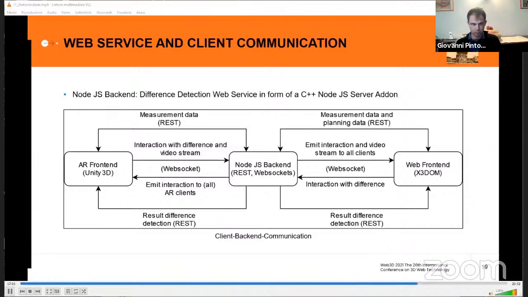For the communication between the backend and our clients, we used a REST API and WebSockets. The REST API is primarily used for the data exchange of the planning and measuring data when, for example, uploading newly acquired measurement data to the backend or to get pre-recorded data from the backend. The result of the difference detection is also provided via the REST API.